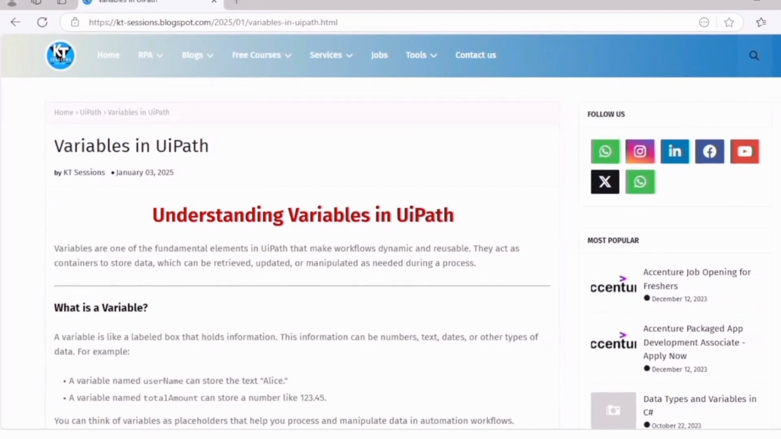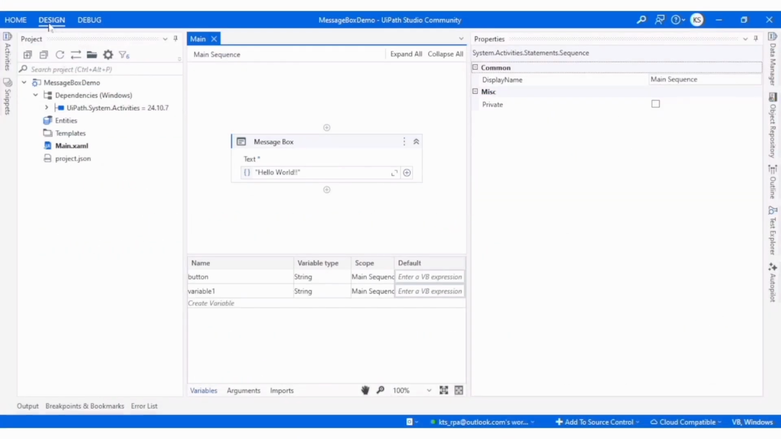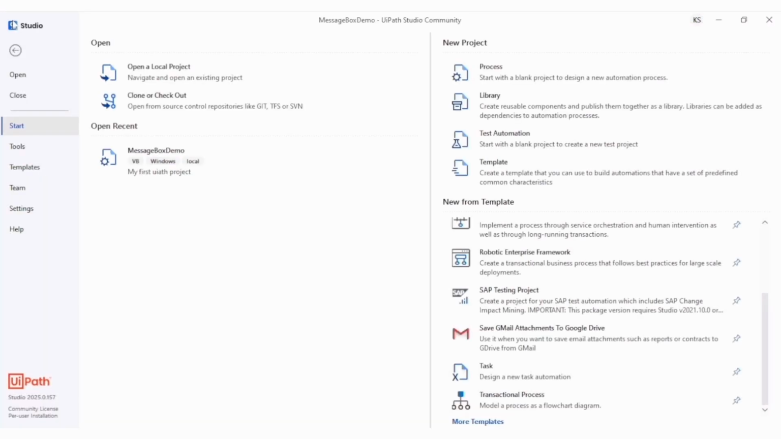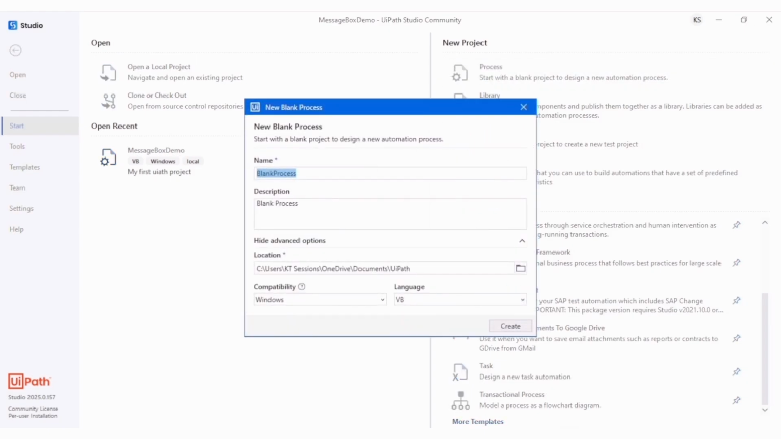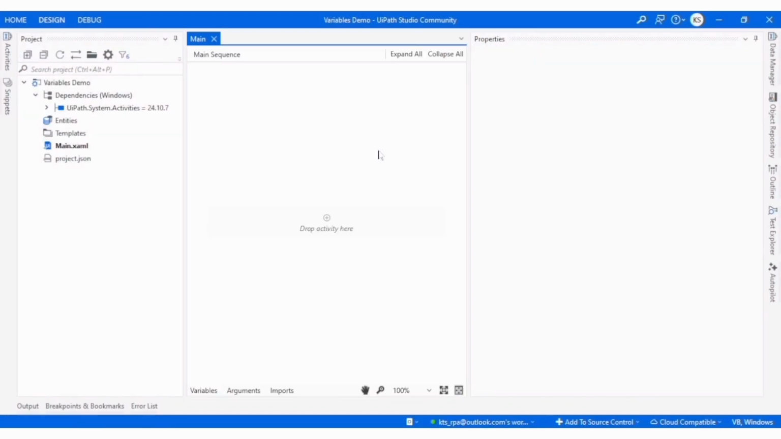Okay, so let's go to the Studio and create a new project. For creating a new project, we'll click on Process and here we'll give the name of the project: Variables.